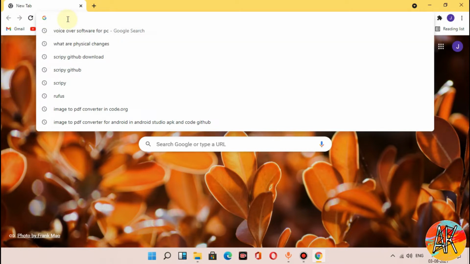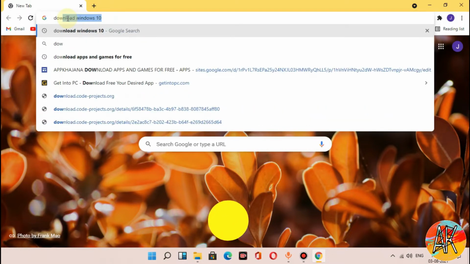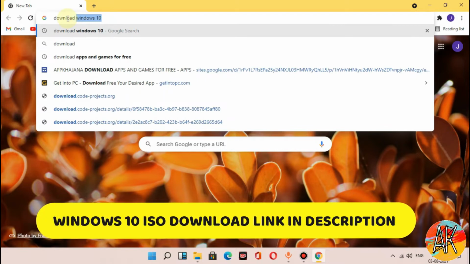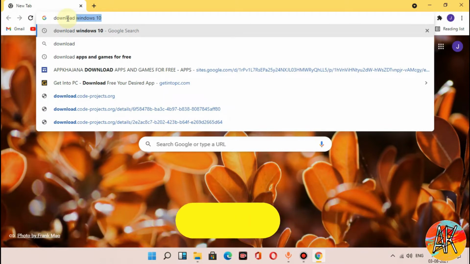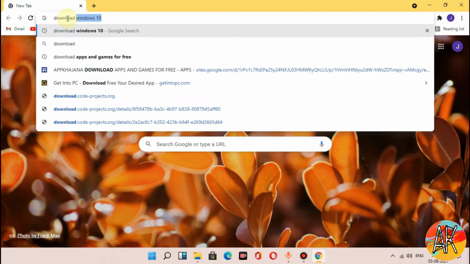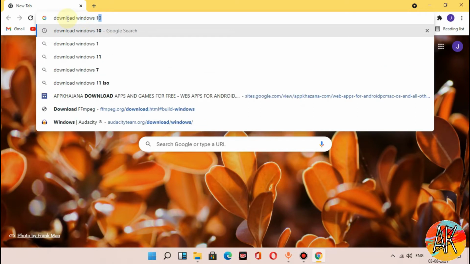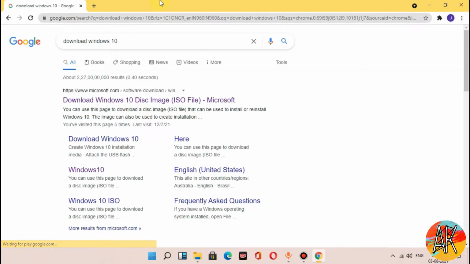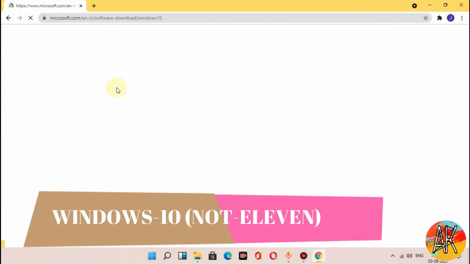Let's get started. Search here for download Windows 10. We need to install the Windows 10 ISO for it. You can see here is the Microsoft website, and here I will tell you the genuine method to download and install Windows for free.